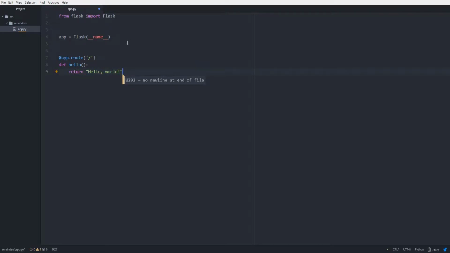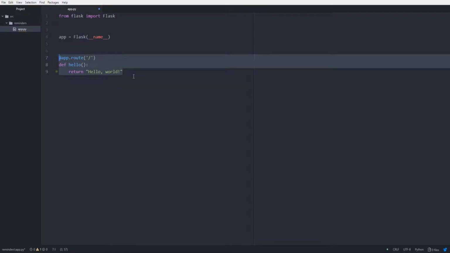Okay, so what we've done here, this is called a view, and we've registered this view to the application object using what's called a route. So a route basically tells your application what to do with its traffic. So what we're saying here is for all traffic at the base domain, fire this function and do this functionality.